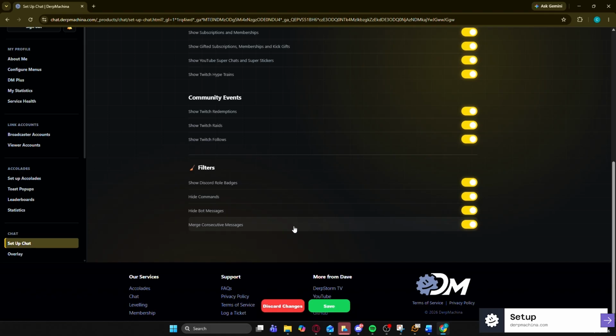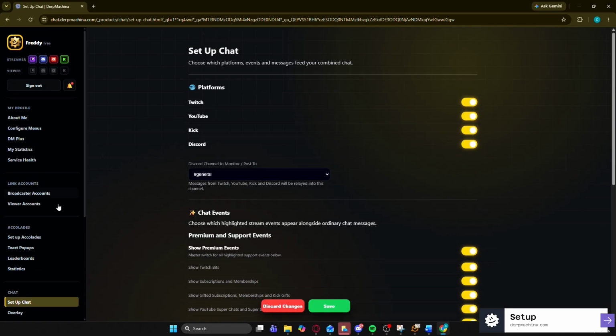Merge consecutive messages is something more easily shown on the next page, but it means if someone sends consecutive messages, this will display them one after another without reposting their username and/or platform. Once you're happy with all your settings, go down to the Overlay tab.